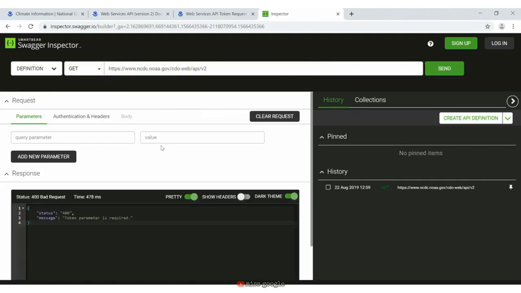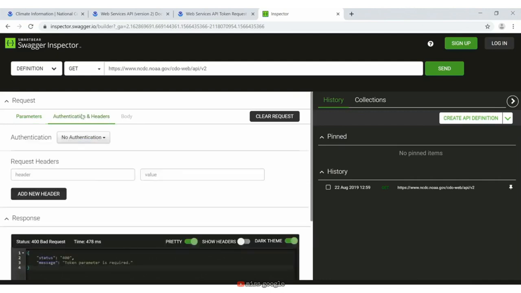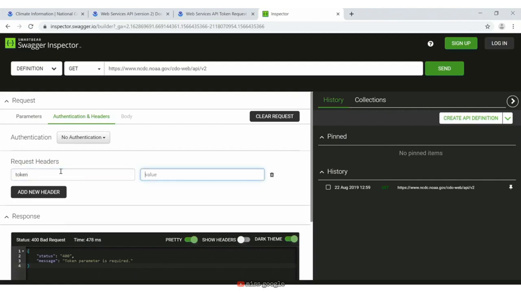We get a status of 400 bad request, and it says token parameter is required. So this is where we need to pass and put our token in the GET request. In the Authentication and Headers tab, we can see that we have request headers boxes. We put token in the header box, and then in the value box, we put our own API token. We then hit send again.